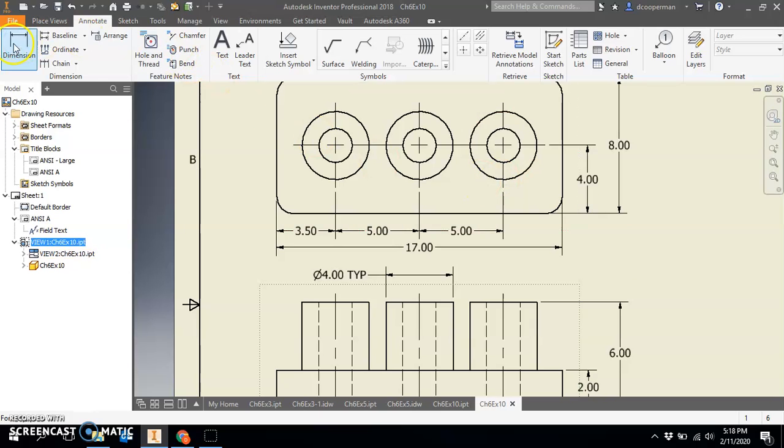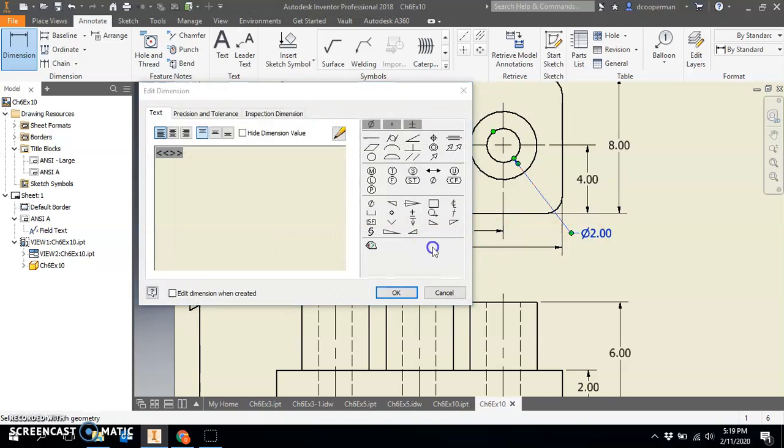Actually, 2 more. I now need to specify the diameter of these holes right here. So I'm going to click over here and just try to avoid crossing any dimension lines. You can cross extension lines, of course. Yeah, I think that looks good. And I'm going to do the same thing. If I double click it, I'm going to now type in TYP.